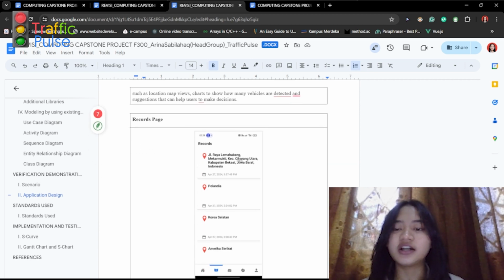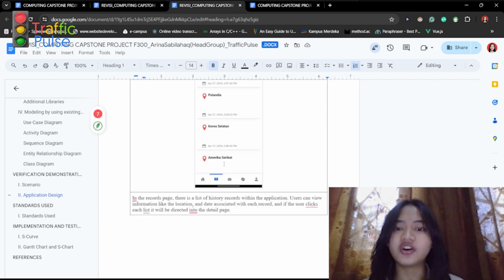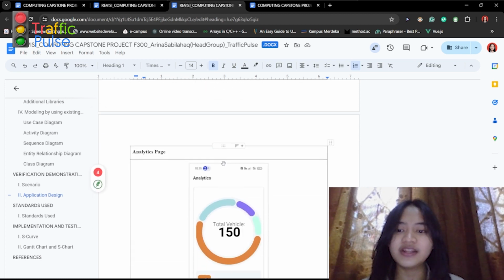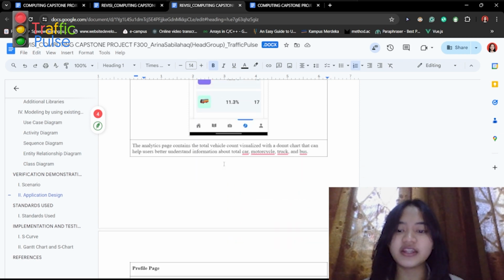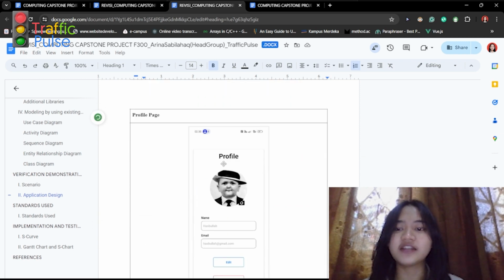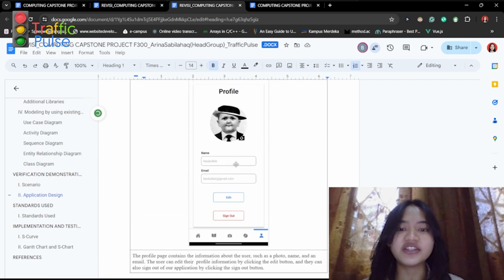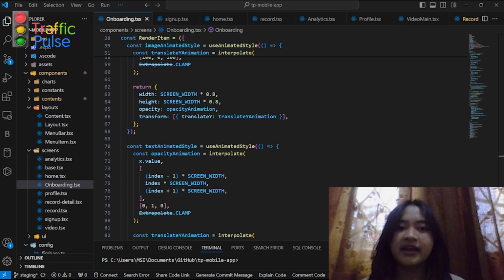And the next is the design for the record page, which is the same as the history page. And this is the design for the analytics page. Then this is the design for the profile page. And after we designed our application, we continued with developing the front end of our mobile application. And here is the source code for our front end application.